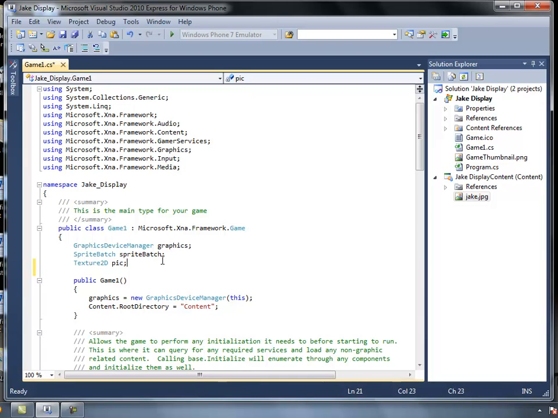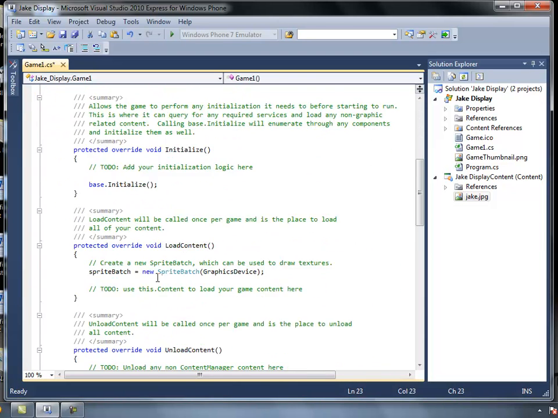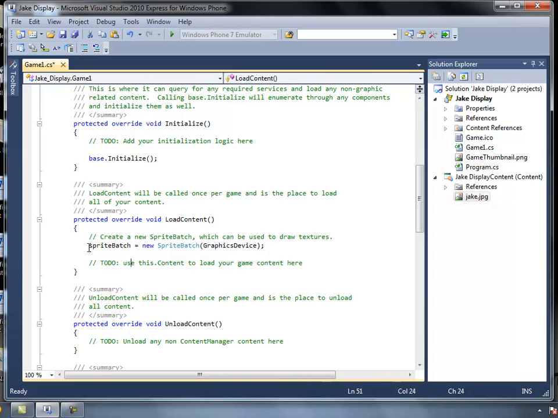The next thing we need to do is load the picture. So we're actually going to use the LoadContent method now. Here's LoadContent. We actually already see a line of code in LoadContent. This line of code constructs a SpriteBatch object. The SpriteBatch is something that we're going to use later on to actually draw the image on the screen.